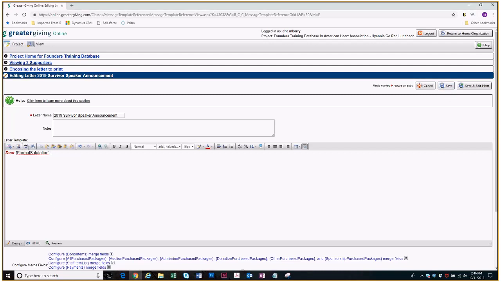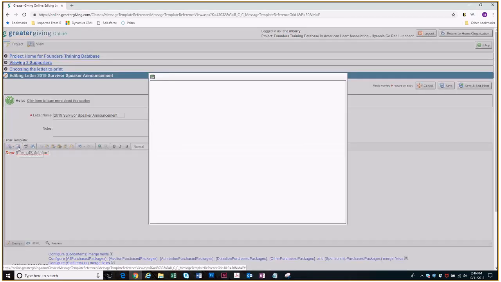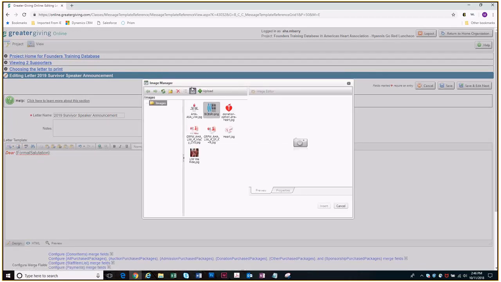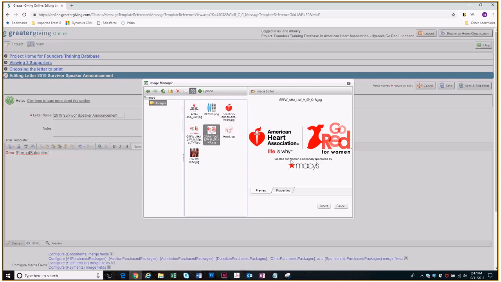You can put in graphics, so if you want to put in a logo or a picture of your survivor, anything like that, you can use your image manager, which is the second little widget in. Every event has some preloaded images in there, and as you upload more, they stay from year to year. So you'll see a lot of these are actually really old logos.